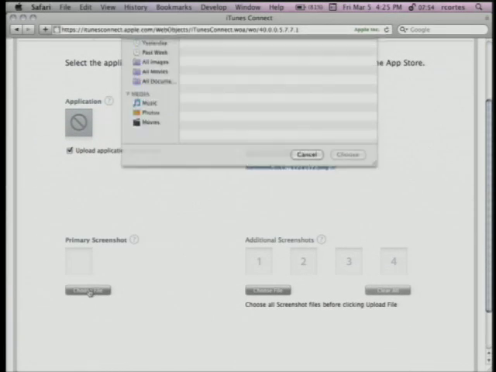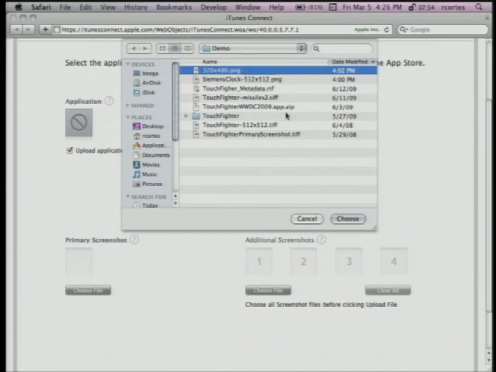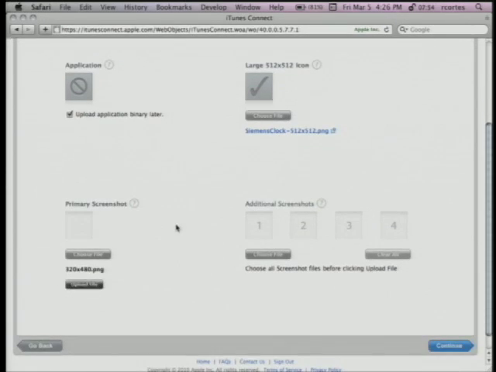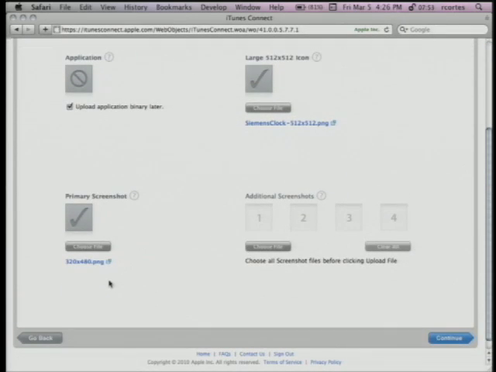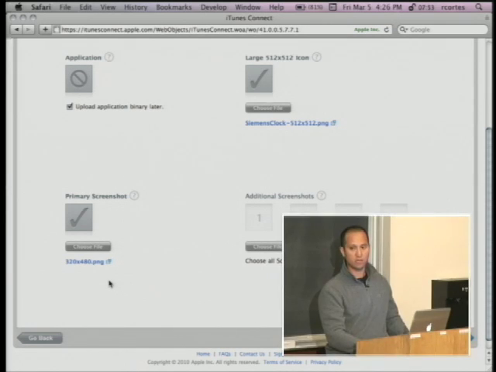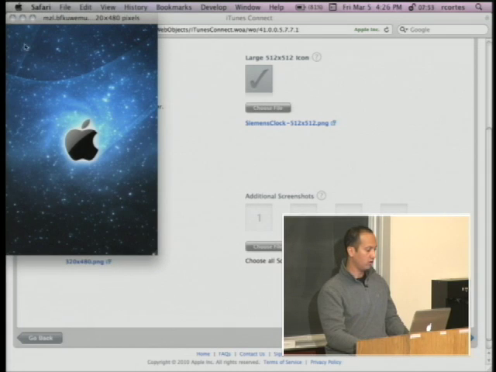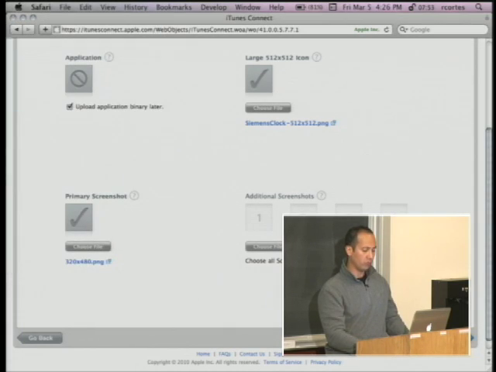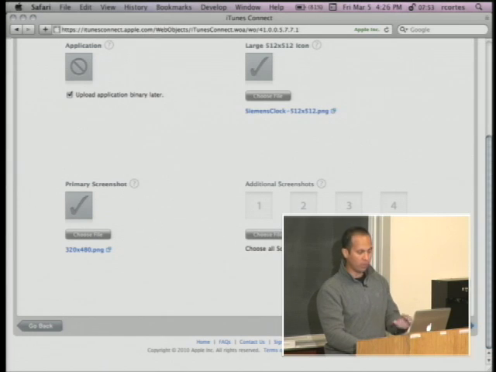And then the primary screenshot that was taken on the device. This screenshot is used both on the device store as well as on the desktop store to show the customer's potential view of the application. I just have a standard Apple icon, Apple image here. You have the ability to upload 4 more screenshots if you'd like. I'll go ahead and skip that for now.